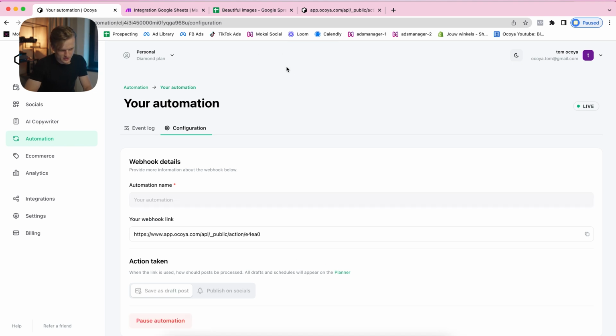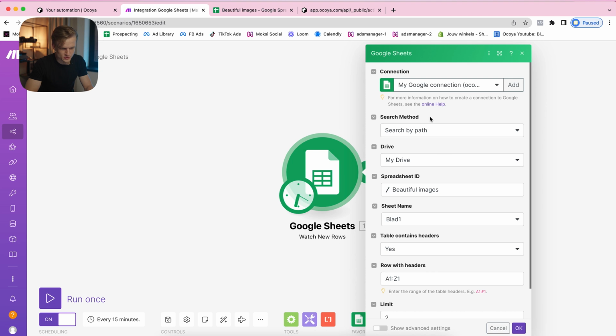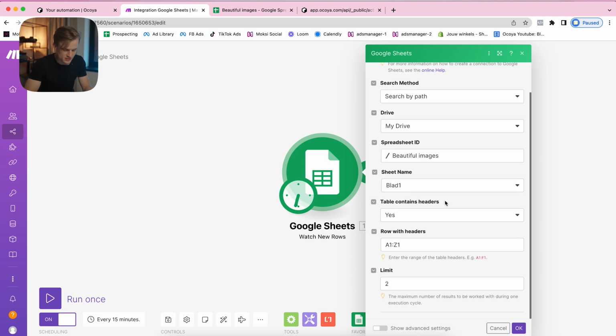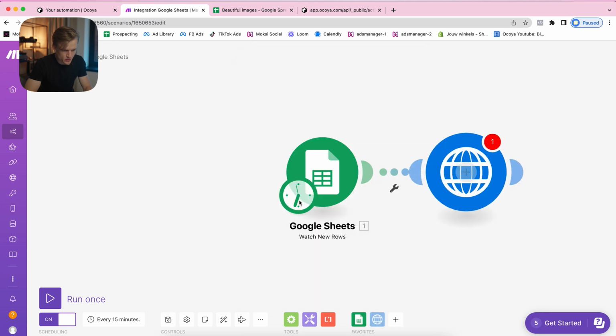Now we're gonna go advanced. Basically what I want to do is create a spreadsheet with beautiful images. In this case, I'm gonna have a collection of ducks. So we have make.com open here, and we have a simple Google Sheet connection. Now this is nothing special, basically just my drive. You connect the sheet name, table contains headers. These are all the basic settings that are already in make.com. We're gonna press okay. We're gonna add another module and we're gonna make a request.